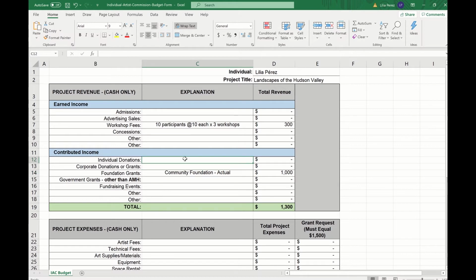Let's say I'm also guessing that I'm going to seek out some individual donations for my project, and I'm guessing that maybe I'm going to get about $300 in individual donations. So I'll say $300 from crowdfunding, and I'll write projected. So now I've entered in some revenue. Again, this area may be completely blank for you, and that is fine. There is no cash match required.